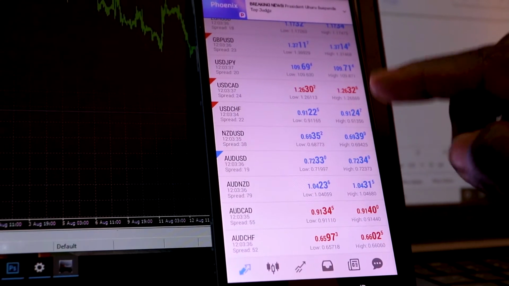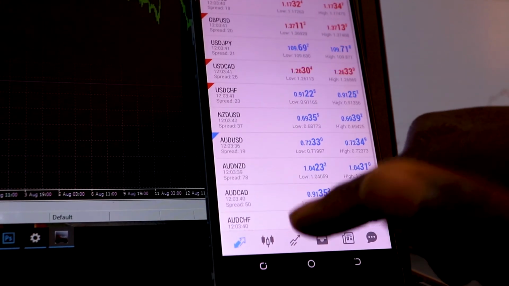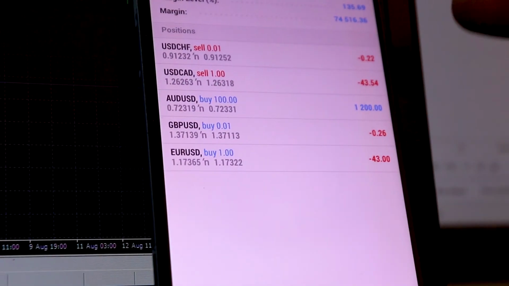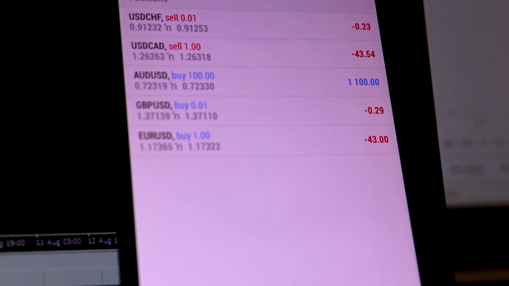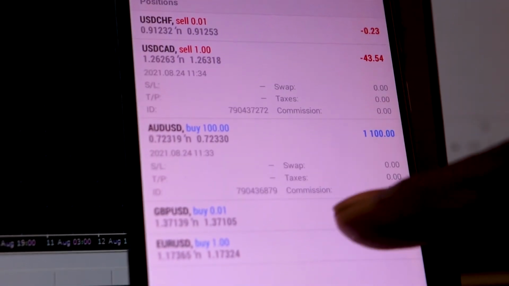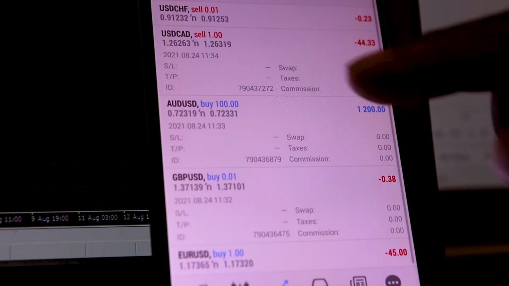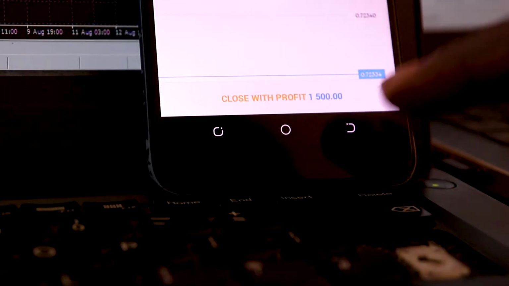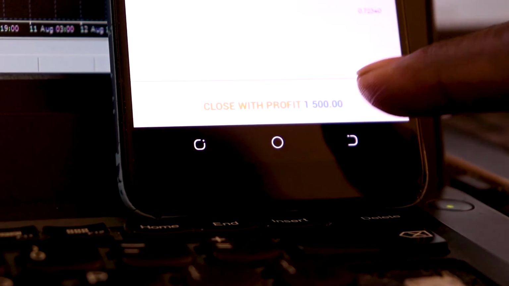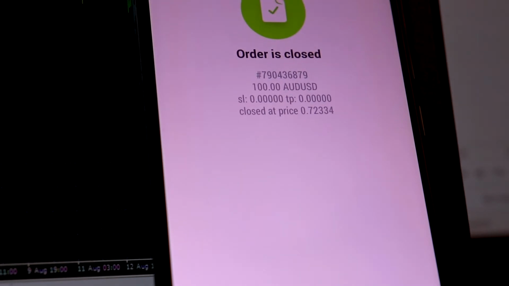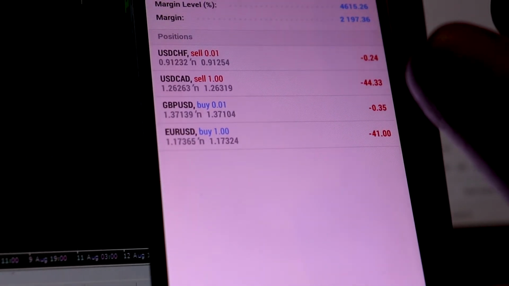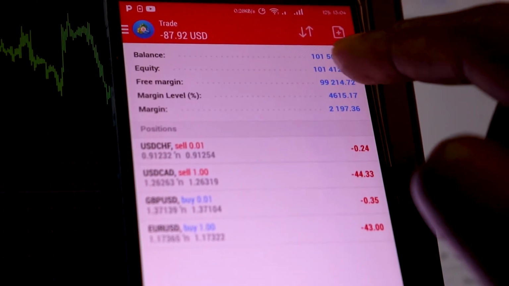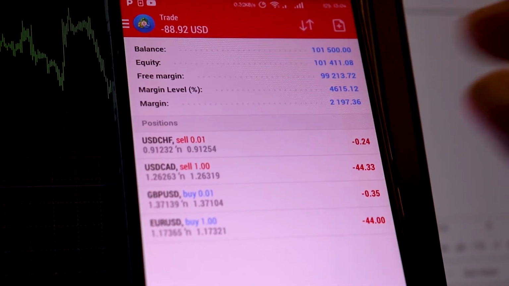So right now we are going to learn how to close the orders. We've now placed the orders. You've known how to sell, how to buy. You can see the orders that we had placed, and now how to close it. You can see this one is in profit, this one is still in loss. So let's learn how to close. Just long press on it, and then click on close order. Now you can see here close with profit, so you can just tap on it to close on profit. You can see that your balance has increased with that profit amount. It's now 101,500. We had 100,000 flat previously.